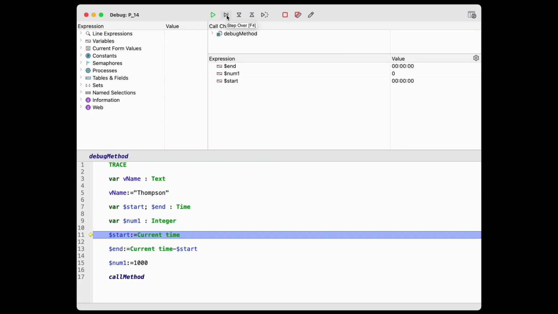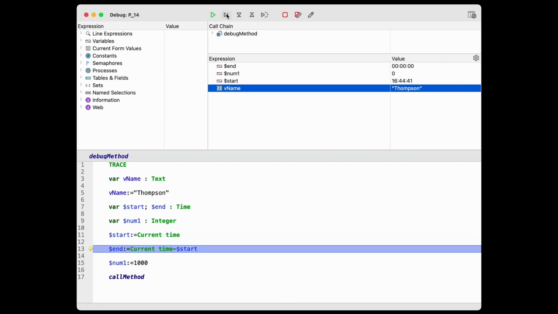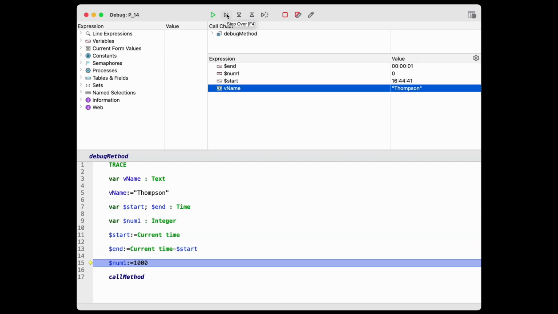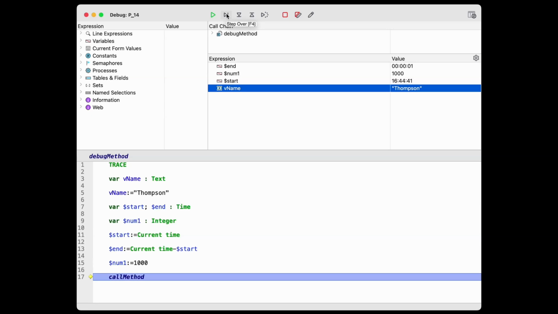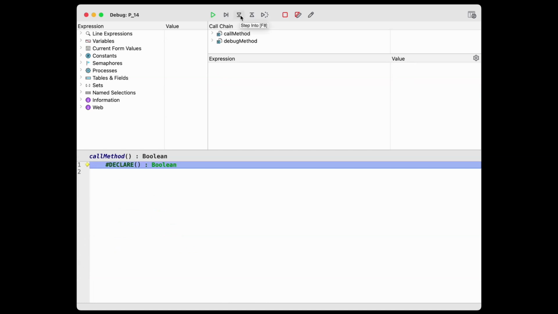But what if you want to focus on a specific expression? Let's say I want to keep track of vname no matter where I am in the code. I add vname as a custom expression. And now, even as I navigate through the code, vname remains visible at all times. So now, if I enter another method, you can see that all expressions disappear. But what if I want to keep vname visible throughout the execution process?